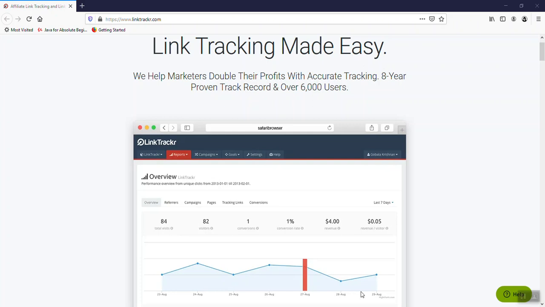Another cool thing about Linktrackr is it has really cool funnel and pixeling capabilities, okay? So what that means is that you could take a sales funnel on multiple pages, and you can put Linktrackr links inside of each page of your sales funnel, and then Linktrackr can track what people are doing inside of your sales funnel, okay? That has a lot of great benefits to your business.